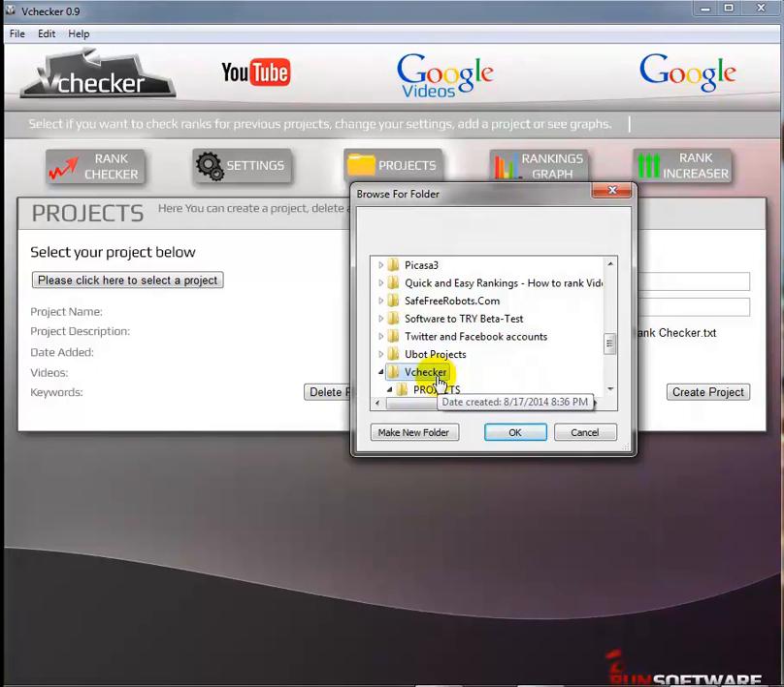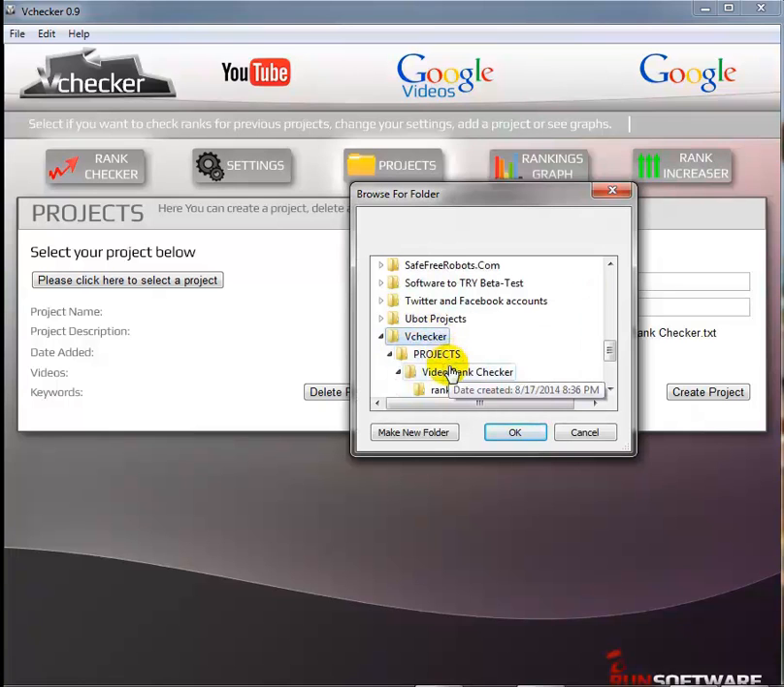Just like you see in the video, locate the VChecker folder and select the project folder that you would like to check rankings of. For me, it would be this Video Rank Checker folder, just like you see in this video. Once you have chosen, clicked, or highlighted the folder, click on OK to open the project or folder in the software.